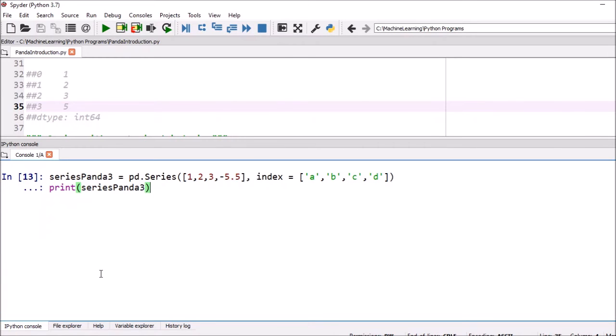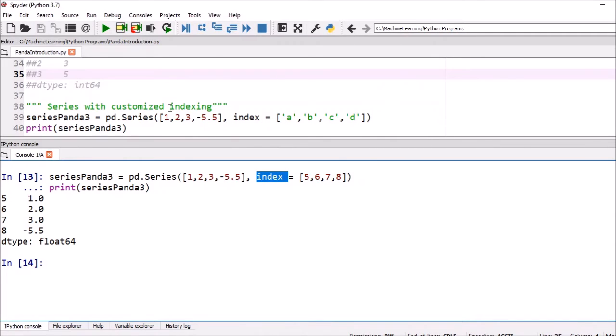Now instead of putting this one, we can give our own, say we can write 5, 6, 7, 8. We can print it. We can see here it starts from 5. The index values are 5, 6, 7 and 8. So in this way we can define customized indices.